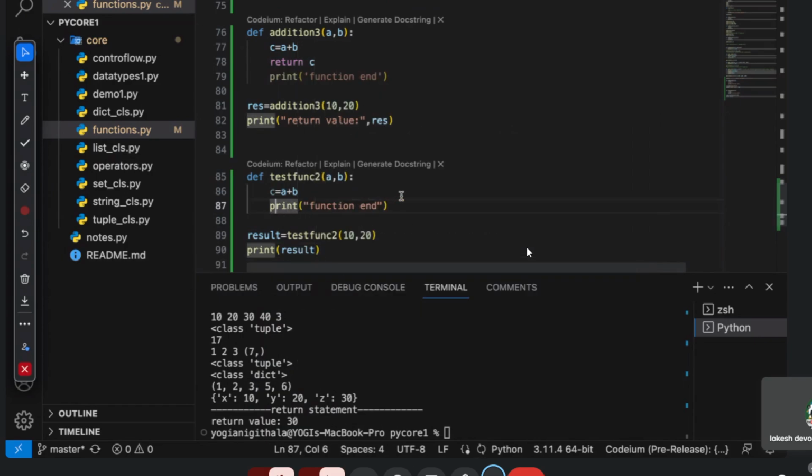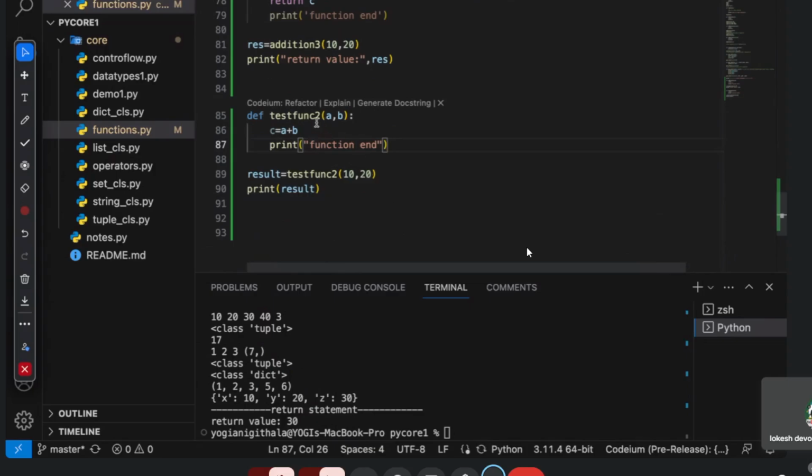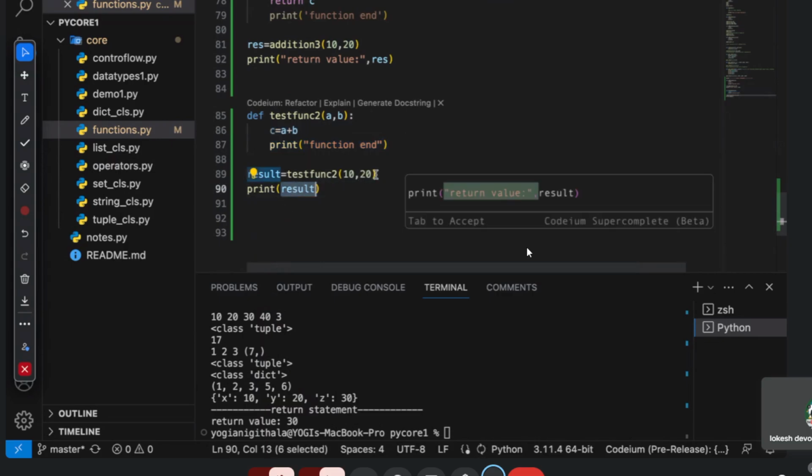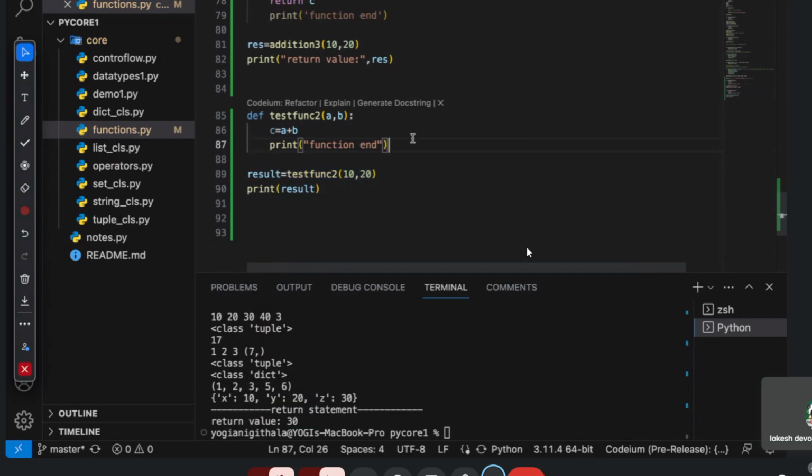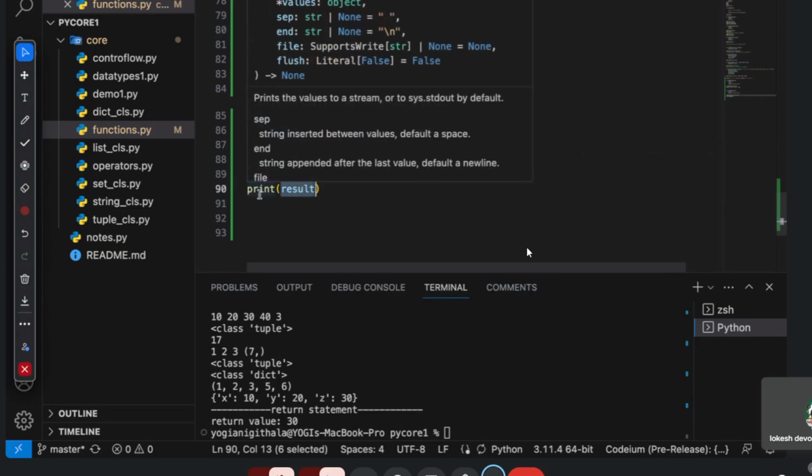Here I'm not returning any value. So what is the result here? What will it get? Function end, sir. Yeah, this will print function end, but here we are printing one more print, right? Result.